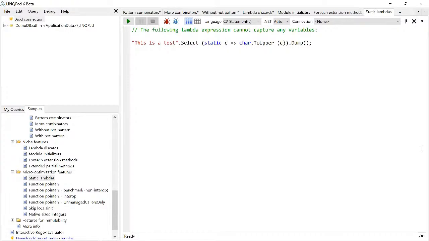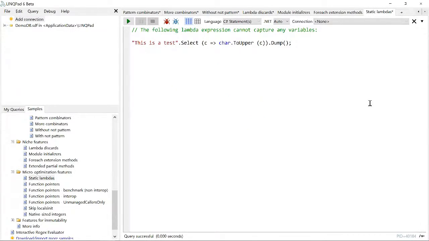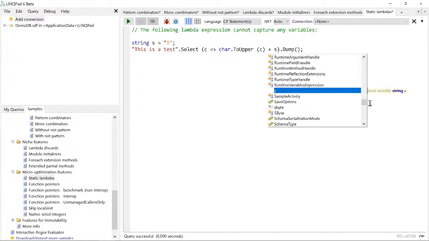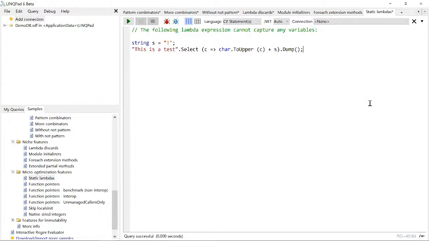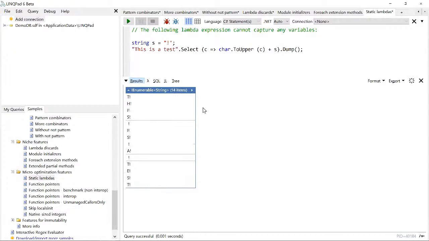This has no effect on the IL. So if we look at the IL this produces, if I remove the static keyword, nothing changes. It does exactly the same thing. So what this does, though, is it prevents us from capturing variables. So if I put string s equals exclamation mark, I could put select c becomes char.ToUpper(c) plus s. I'm appending this exclamation mark onto the end of everything. If I run this now, we're going to end up with all these letters with an exclamation mark after the end. The exclamation mark comes from this variable s, which we've captured.